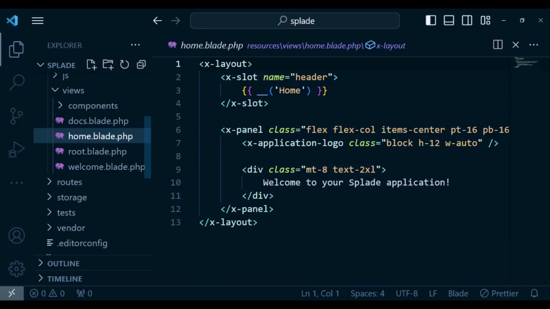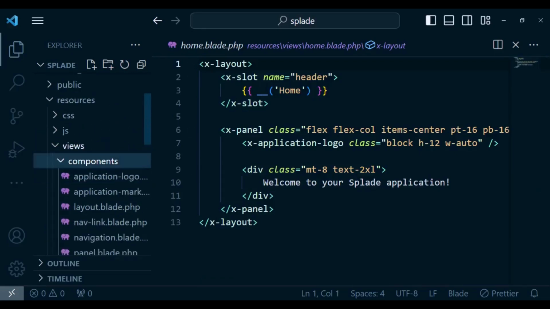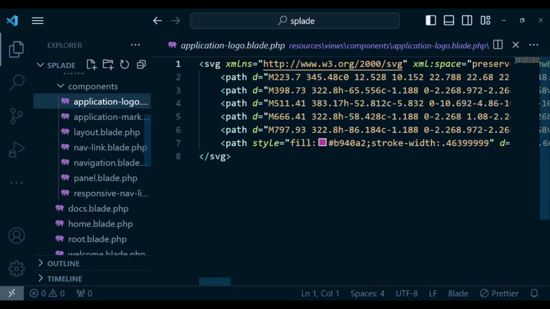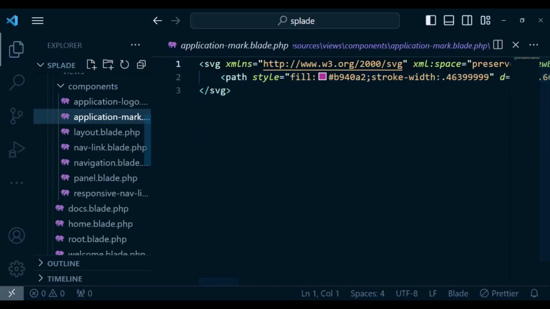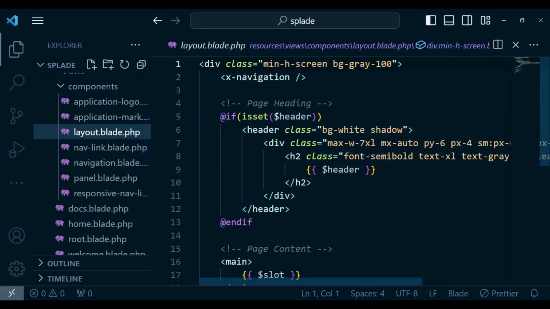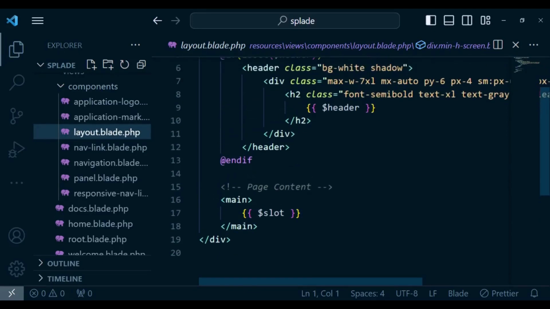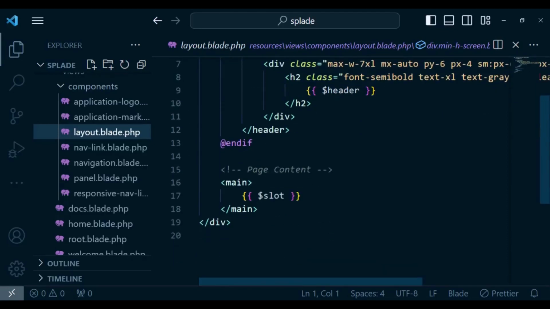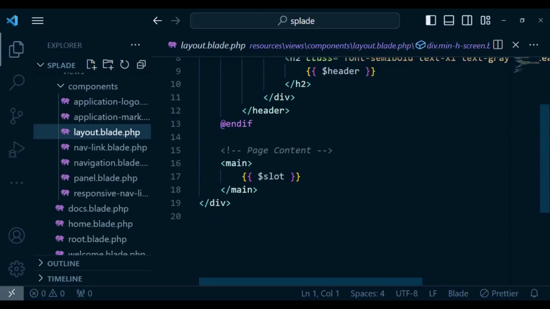I want us to look at the components. We have several components that ship by default. We have the one for the application logo, so you can put the SVG for your logo here. Then we have this one we are calling mark.blade. Then we have the layout. In this case, this would be your layout. So we have the header being injected here, the navigation being injected, and then we have the main and the slot. So the page content will be injected in this slot.